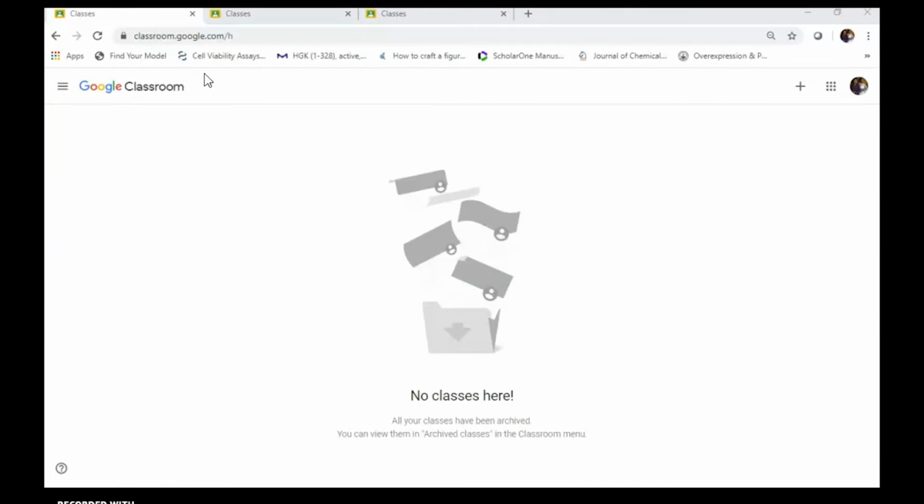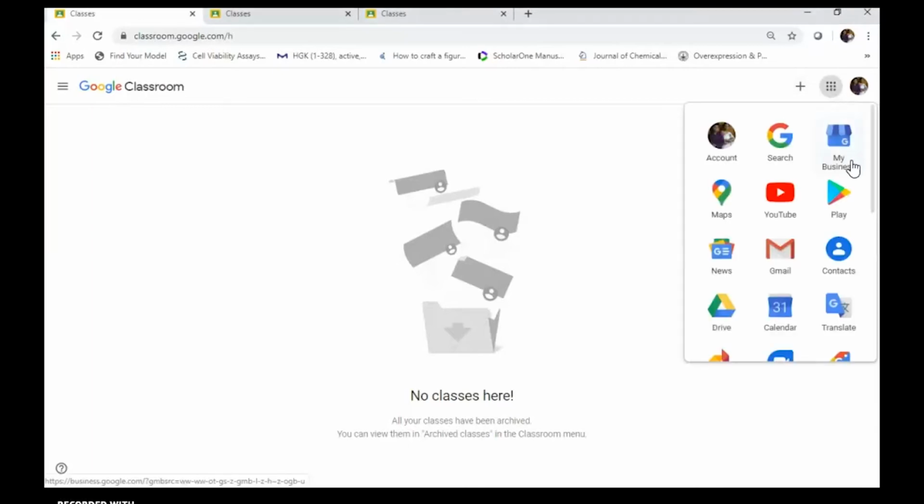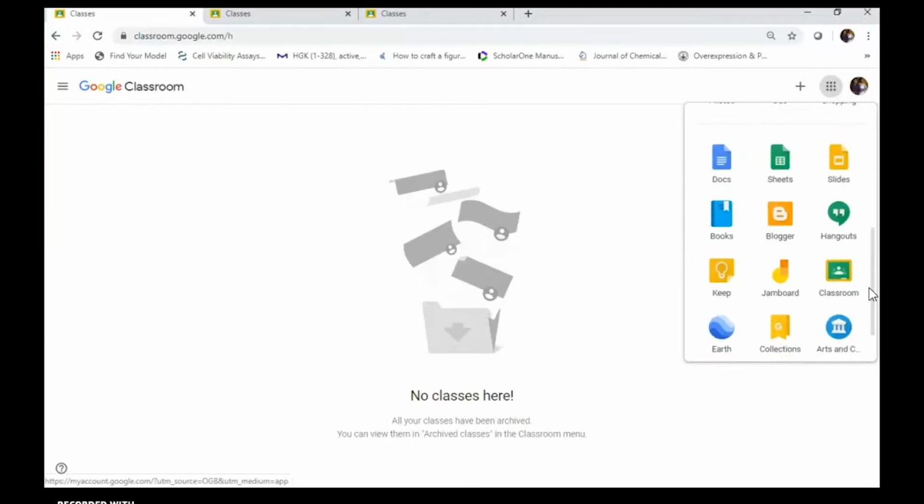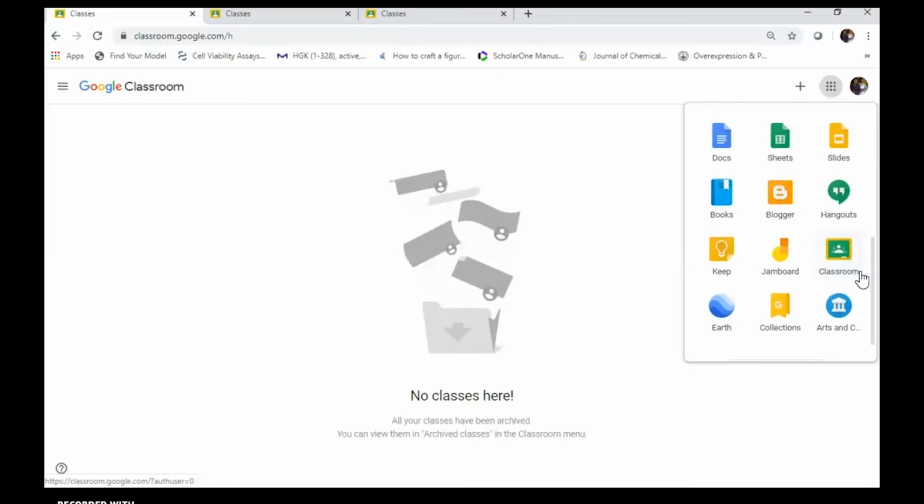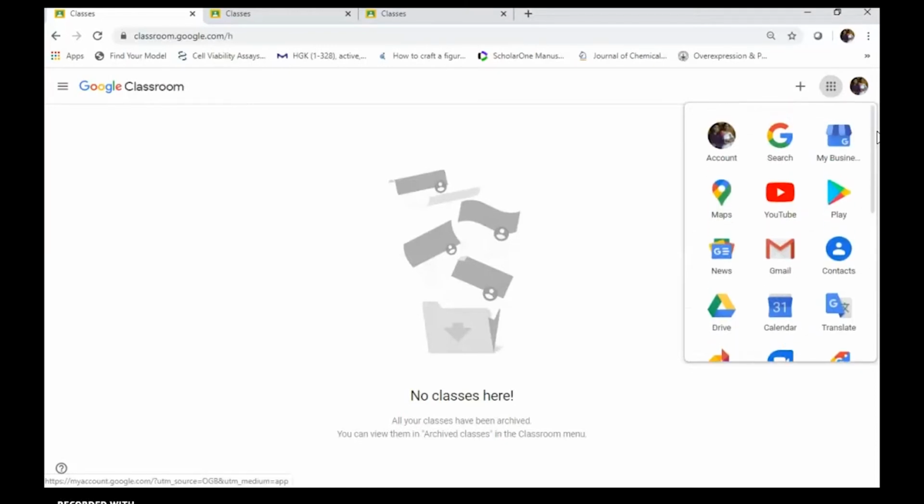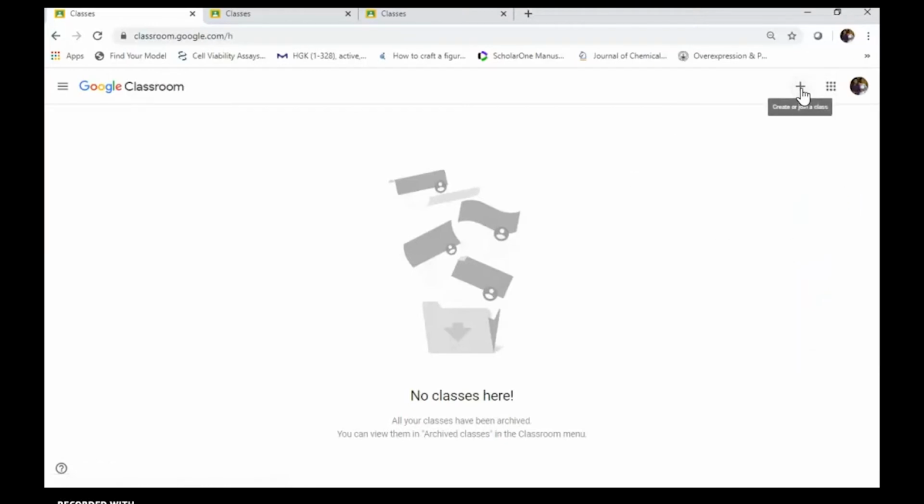First of all, you will see a window like this, a blank window where there are no classes, and you will see a symbol here. You can join Google Classroom from the Google Apps also. There is a classroom here. You can join from here also after opening the browser. Now as you opened with your Google ID, here is a tab for creating or joining a class.